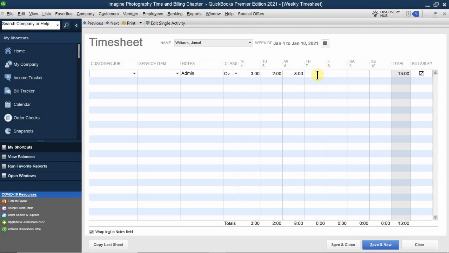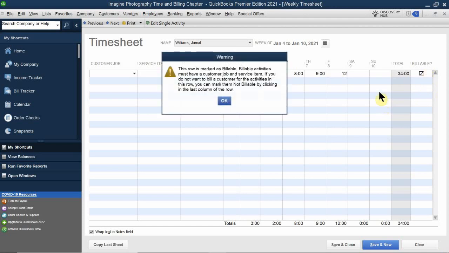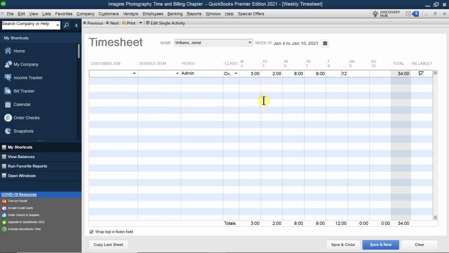Thursday, he did 9 hours. And Friday, he did 12 hours. Okay? And once again, it's being billed. So in this case, you get this message saying this item has no person that you're being billed for. It's marked billable, and I'm going to click OK.